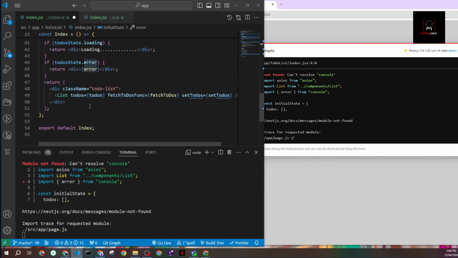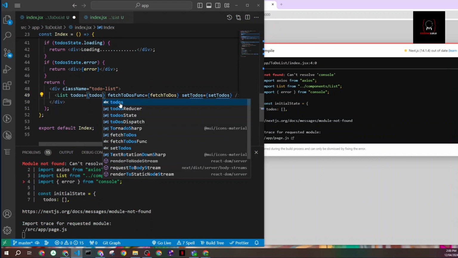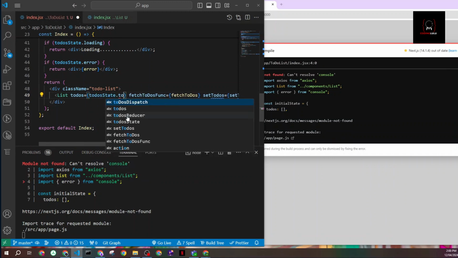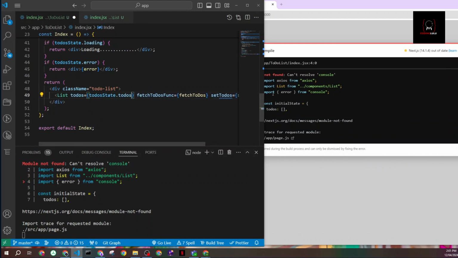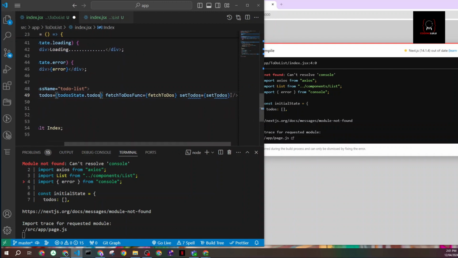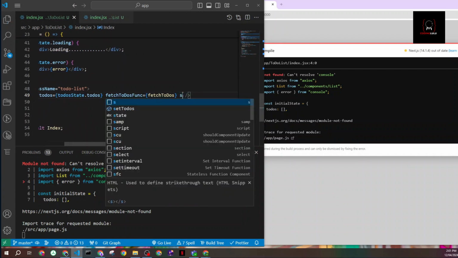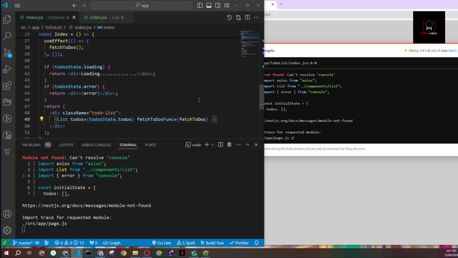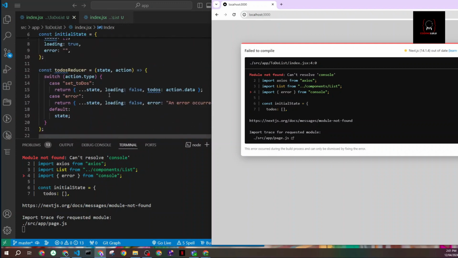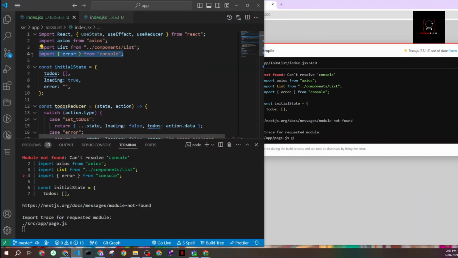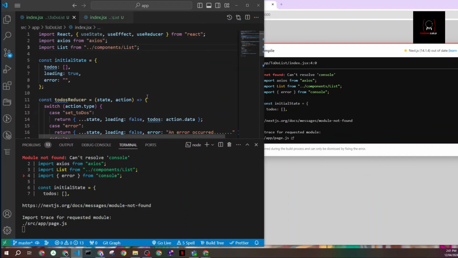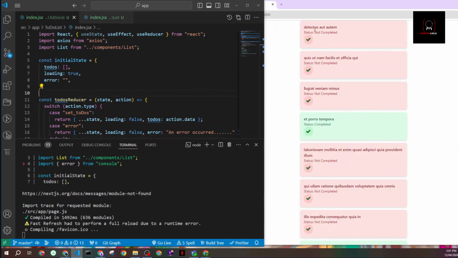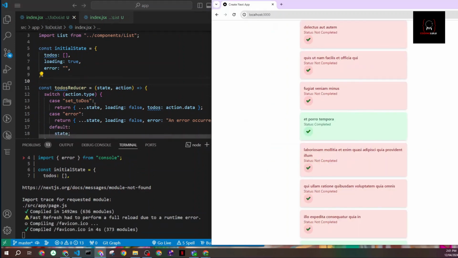Then we go back down, to our list item we are passing only todos. Now we have to read this from the actual list, todos: state.todos. And for now we remove this one because we don't have setTodos anymore. And let's run this. I have something here that gets added by my Visual Studio Code, which is wrong. Let's refresh, and you can see now my list is rendering just using the reducer.